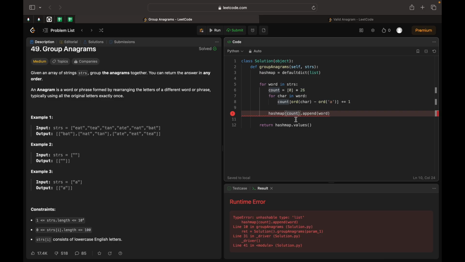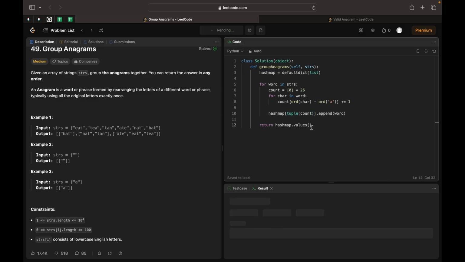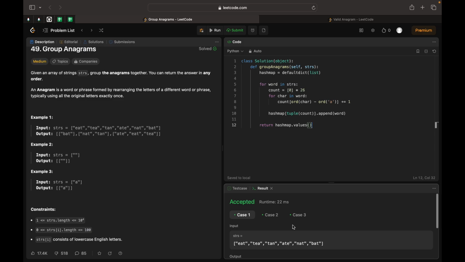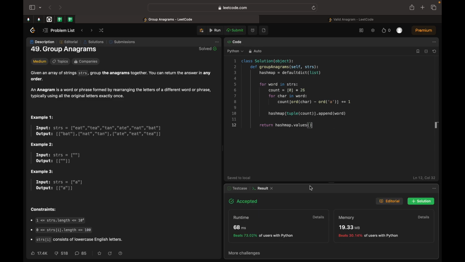So well, what can I do? Well, I can just convert it to a tuple then. If I just convert a list or an array into a tuple, it will work because tuples are hashable. And you see, it gets accepted, and when I submit, it works as well.